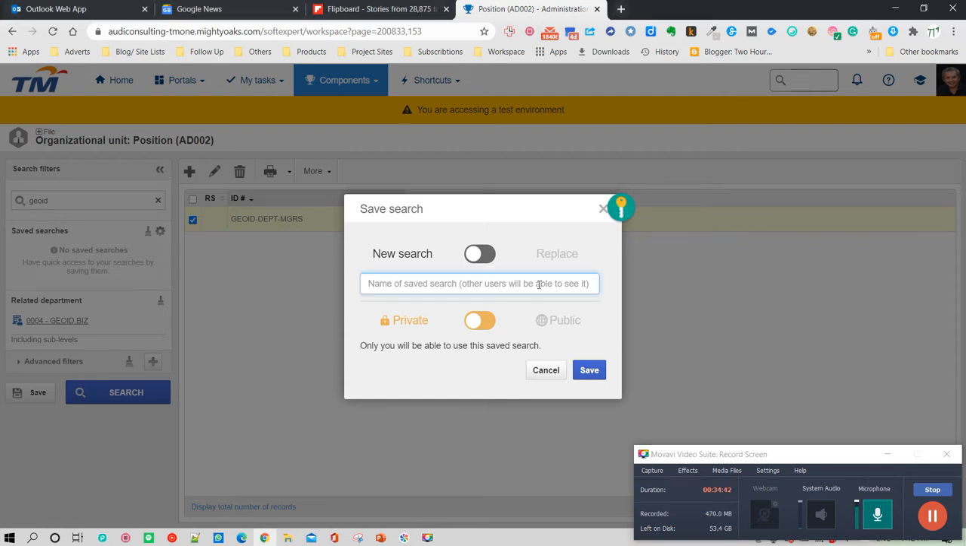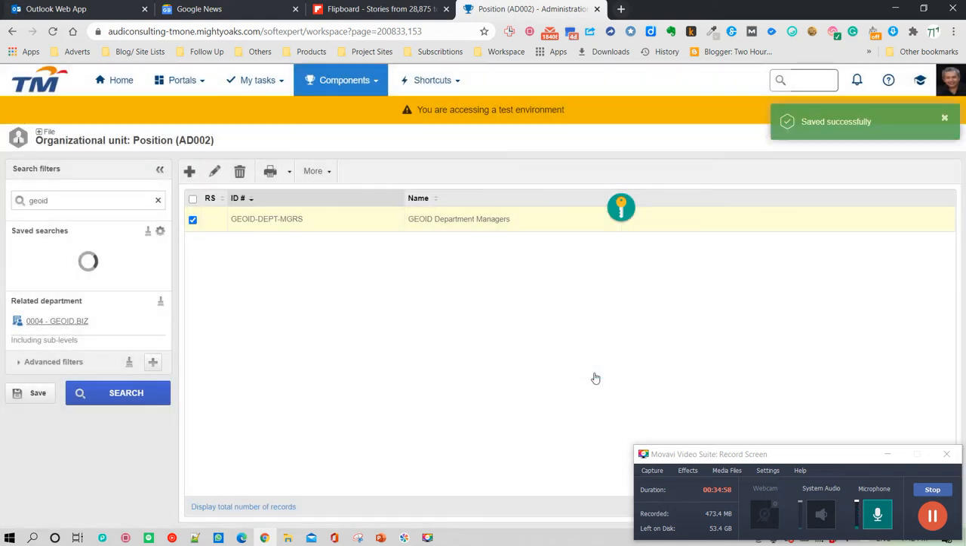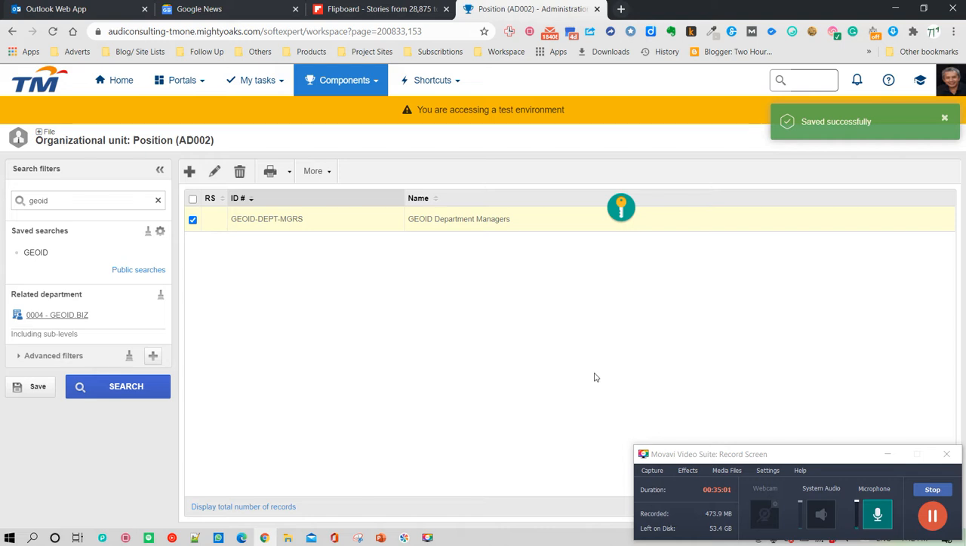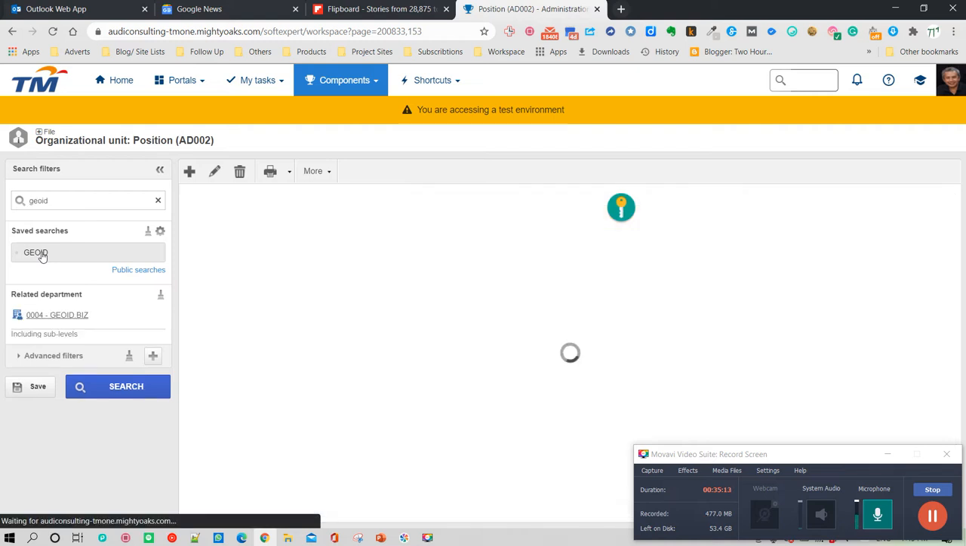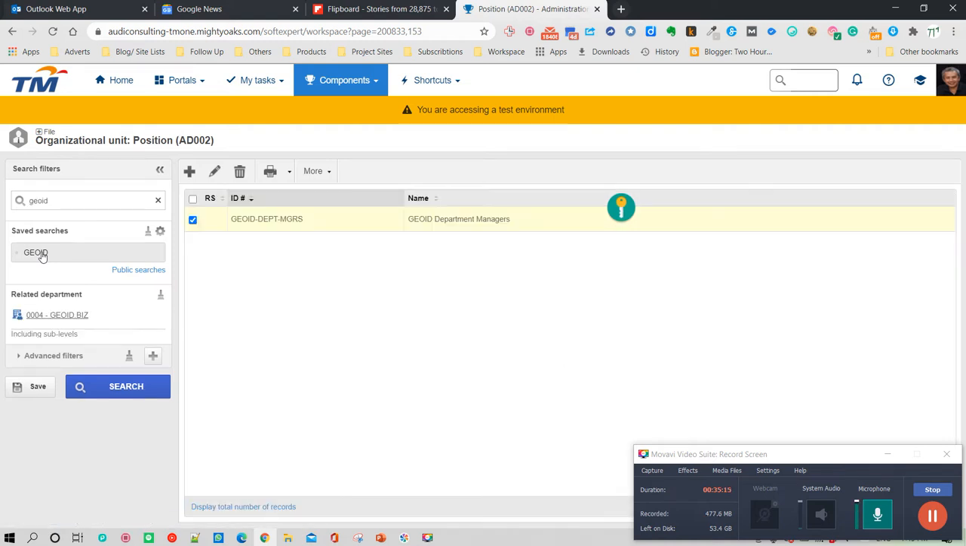Give a name to the search. Let's say this is called GeoID. You can save it so that other people can also use the same search. And so you have here a saved search called GeoID. So next time you don't have to type this anymore, you can just go to saved searches and search for that thing.